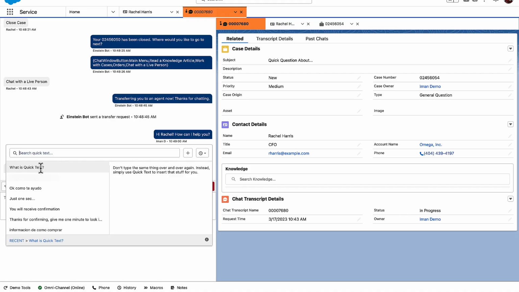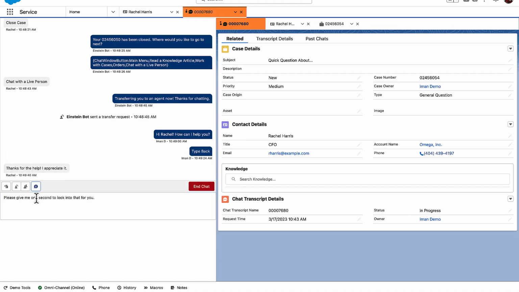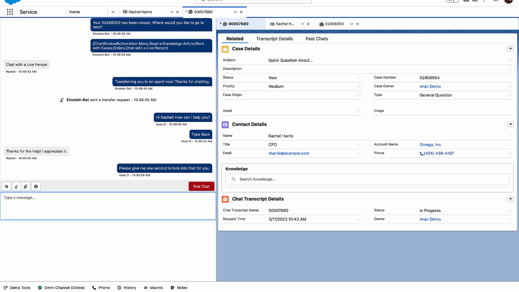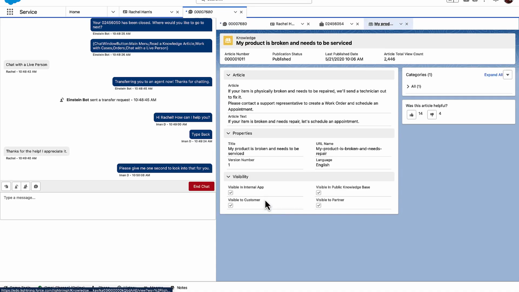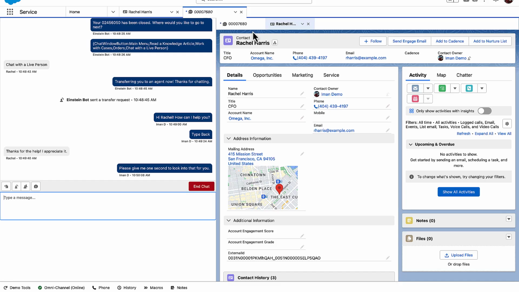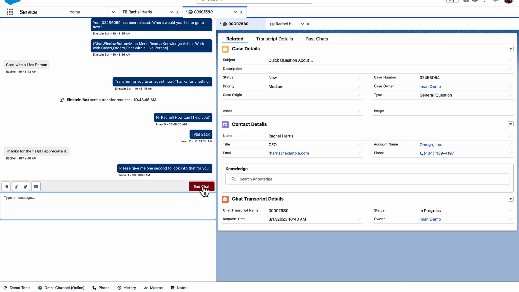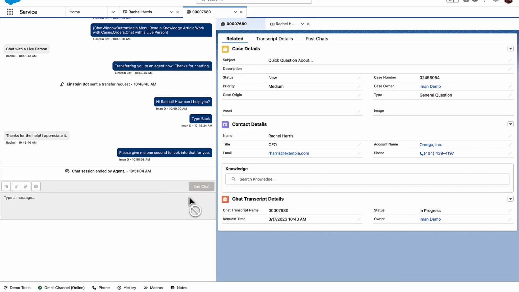There's also a quick text. So you can click that button and search through a list of the most common messages that you might send to a customer. So you don't have to type it out every time and potentially make spelling errors. You can just select from the menu and it will automatically insert that into the chat. There's a few other things you can do as well, like search the knowledge base right from here. So if the customer has a particular problem, you can find the issue and copy paste that answer right into the chat transcript. And when you're done, you can go ahead and just end your chat.